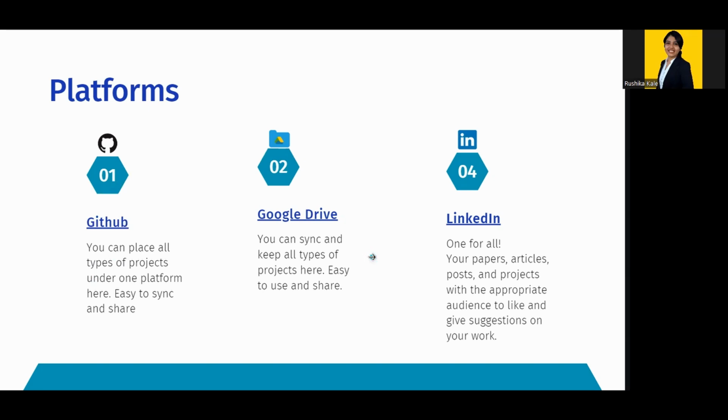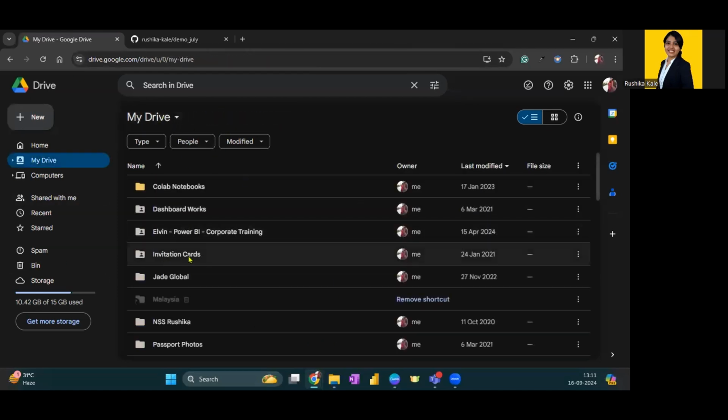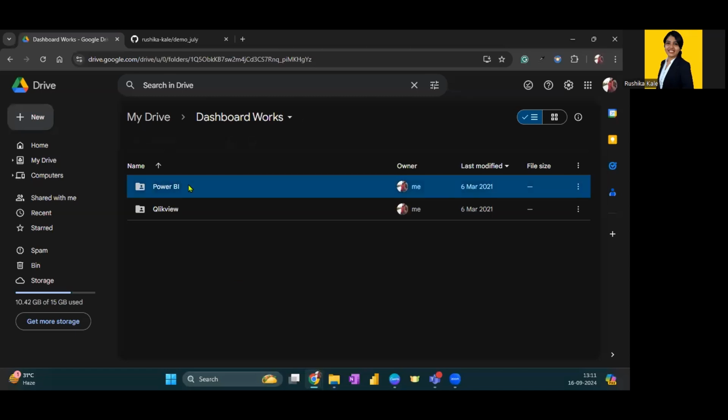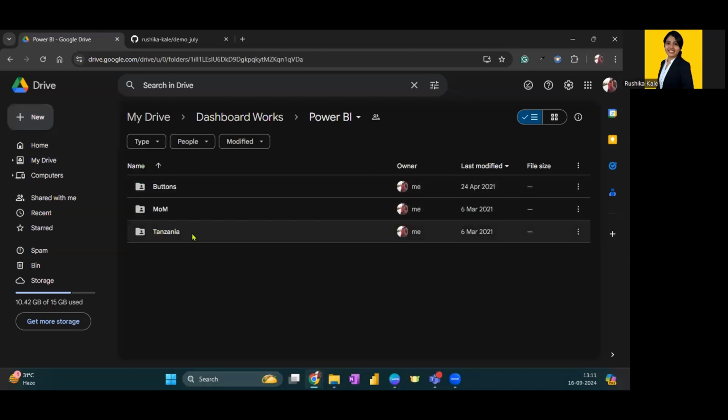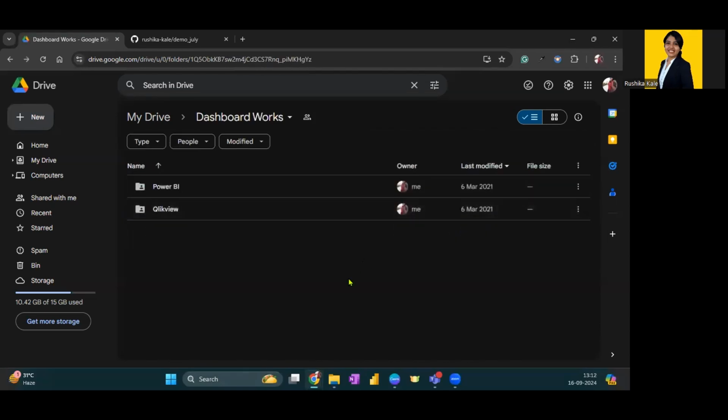Second way, exact similar process. The only difference is you are going to use Google Drive for that. So this is my Google Drive. I have named my Google Drive as Dashboard Works. And on this page, you are going to see the folders as per the projects. I also have kept the images as well as everything. But I have stopped using it a long time. You can see it is last modified in 2021.